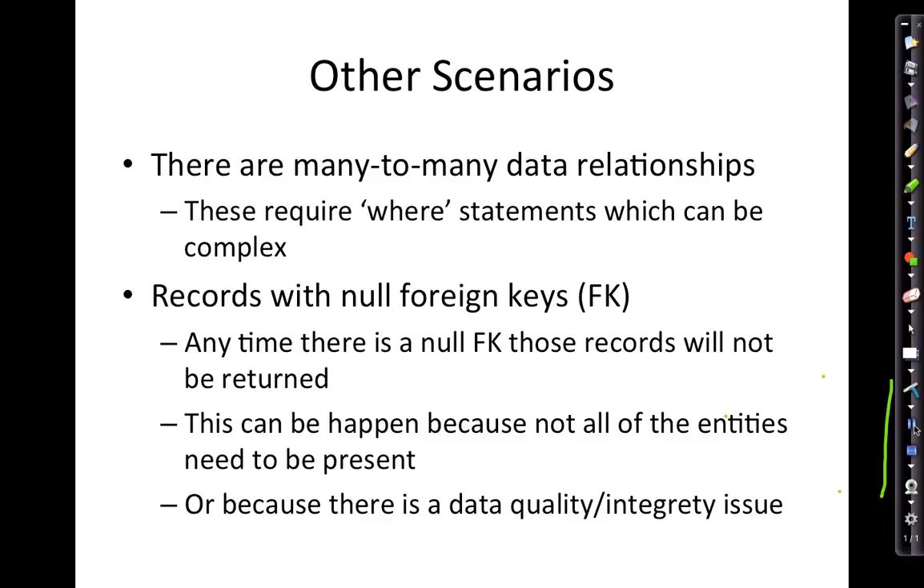In either case, you will usually find out by someone who is not happy with the report that there is missing data. And you're going to have to go back and adjust your query to make sure that it accounts for null or empty foreign keys.